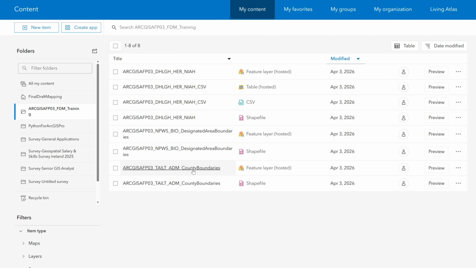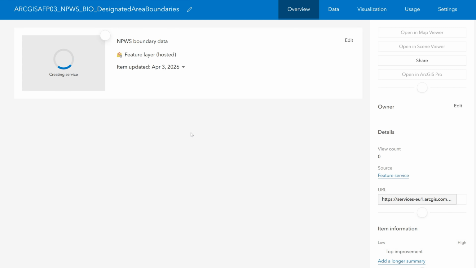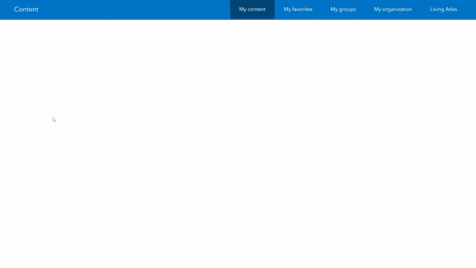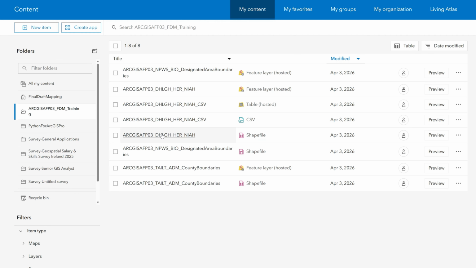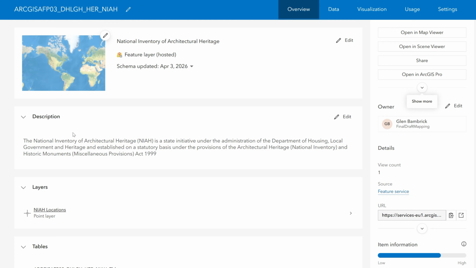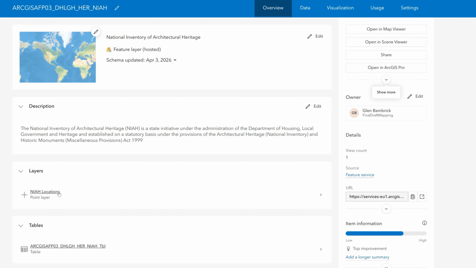The county boundaries feature service has one layer containing the county boundary polygons. The designated area boundaries has 4 feature layers for special areas of conservation, special protection areas, natural heritage areas, and proposed natural heritage areas. Go back out to our folder. We also have our NIAH feature service that will contain a point feature layer and also a table. And this point feature layer is related to the table.